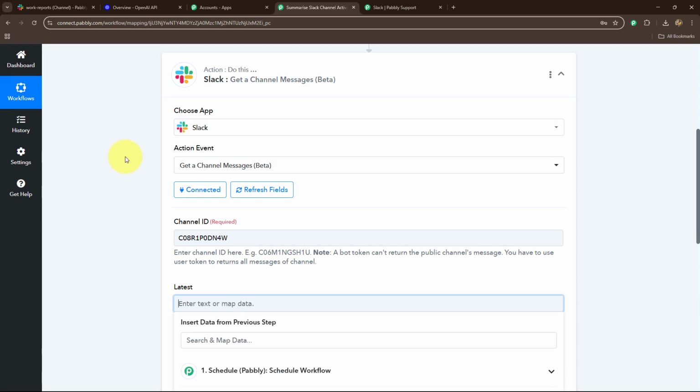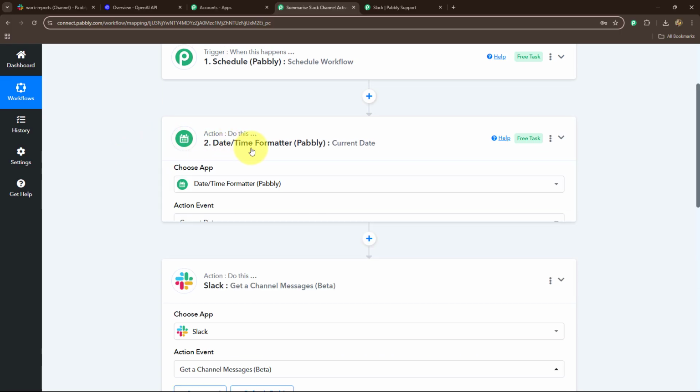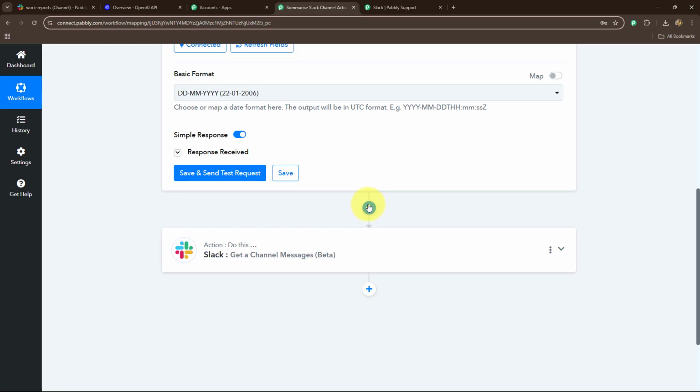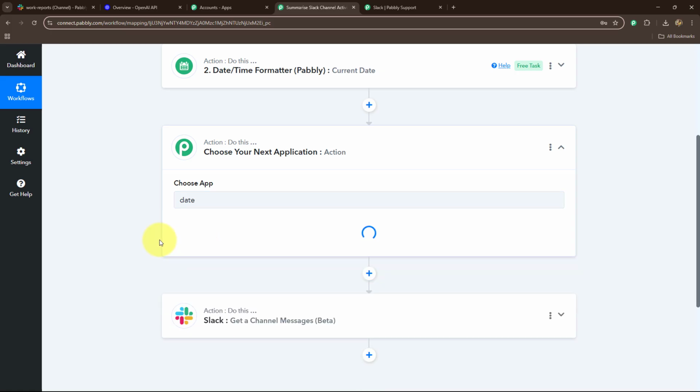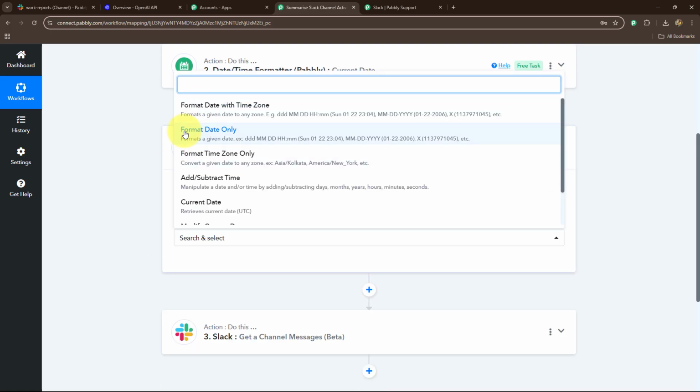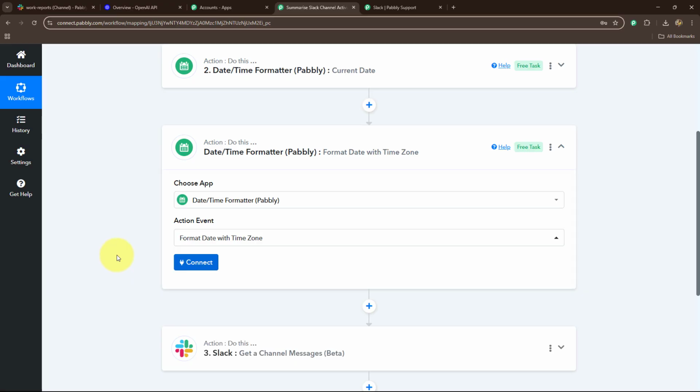Okay, so here we have received the current date. We are going to convert this current date into a timestamp. So let's click on this add action step button. We will select Date Time Formatter as our action application, and here I'm going to simply format date with time zone. Let's click on connect.